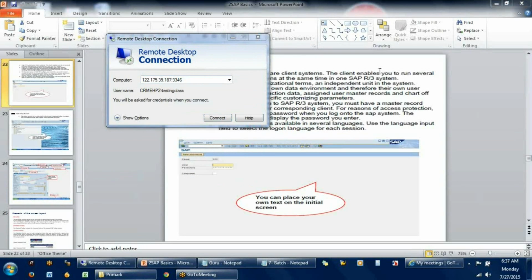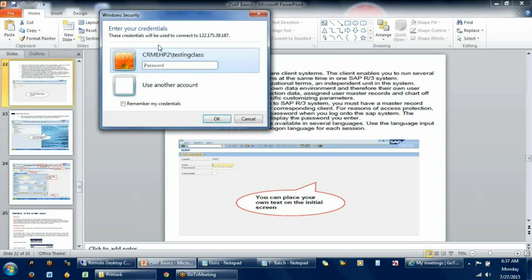Here enter the remote computer name. Next, click on connect. Then it will connect, and here we need to enter the user IDs and passwords.